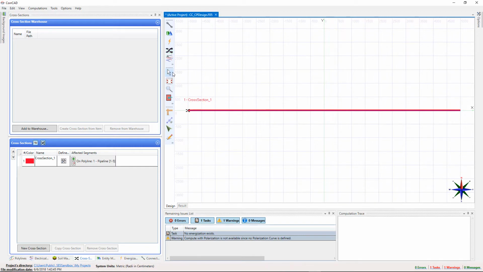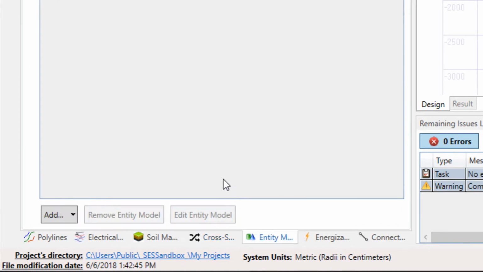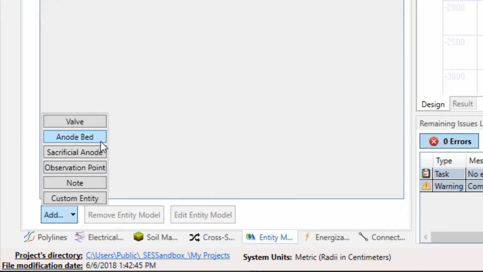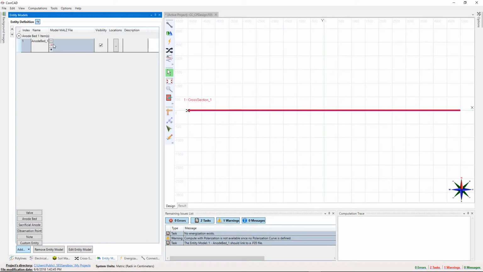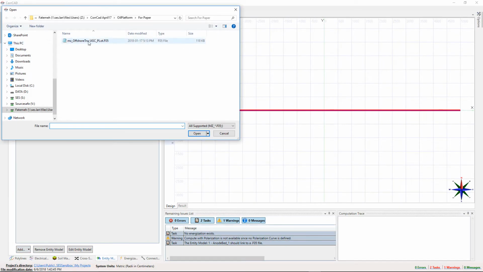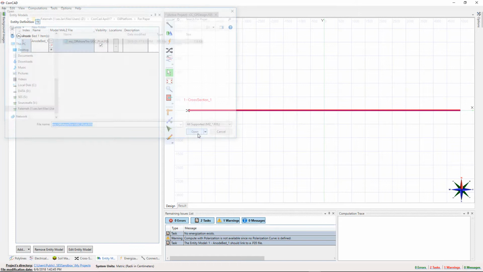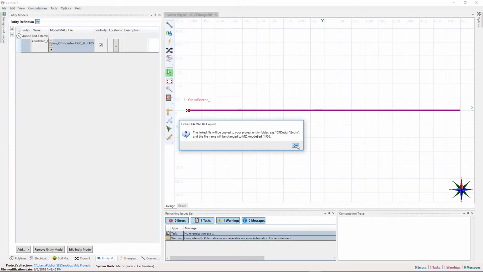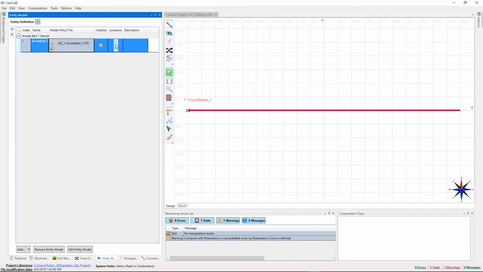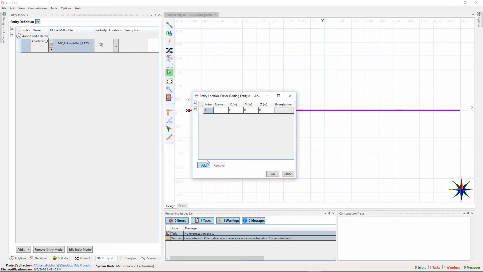The next step is to add entities. Typically, you would have previously defined an anode bed in CorrCAD. Now, we will import or link to that anode bed from that pre-existing mols file. Next, we will specify the location of that entity in your model, which here is located at both extremities of the polyline and also directly in the middle. In other words, at every 5-kilometer interval to install an anode bed.